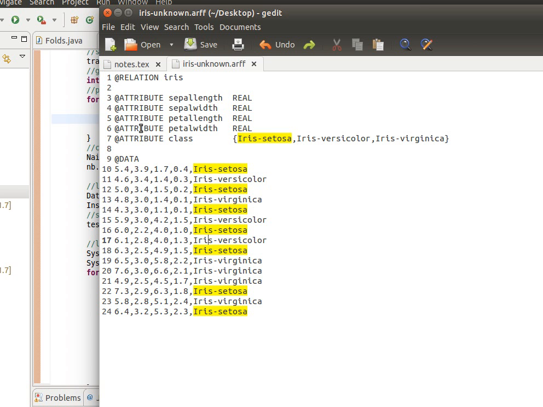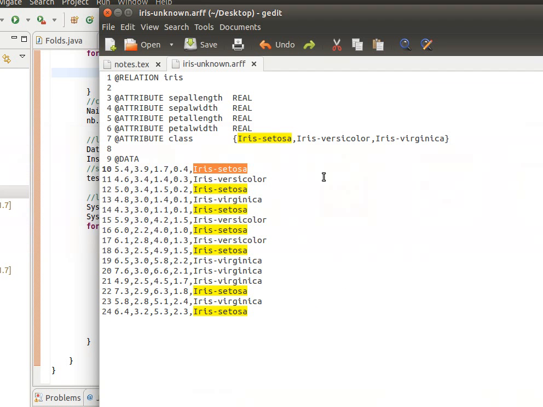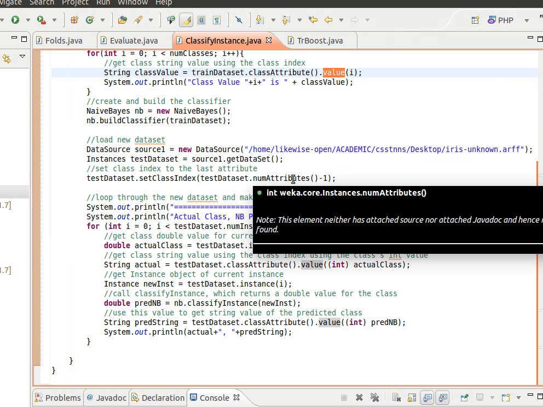Remember, these must be in the same order as the training set. We need to know the categories of the class. But for the actual instances, if we don't know this, then we can replace them with question marks, right? I just keep them now because I want to print them out and compare the predicted with the actual, as you will see in a few minutes.